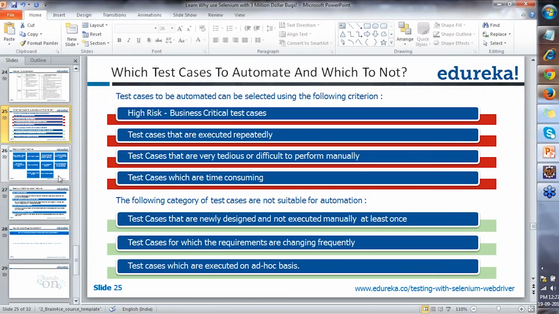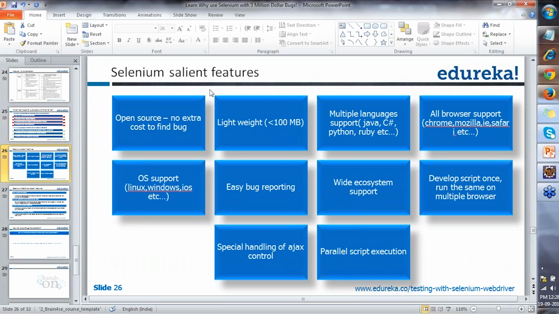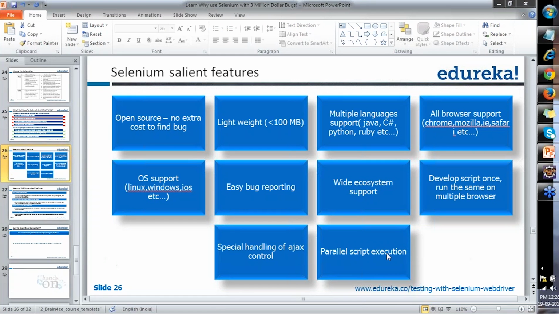Here we come to the salient features of Selenium. First one, it's open source. So what do you mean by open source? What are open source software? Can I have some answers? Sorry, what do you think? What is open source? Open source means free.